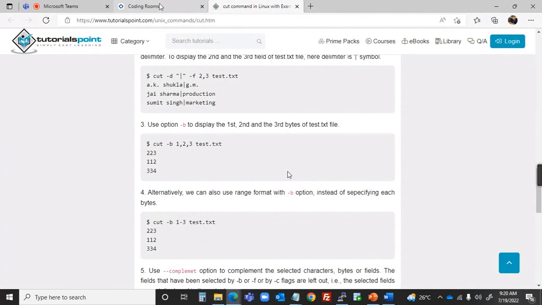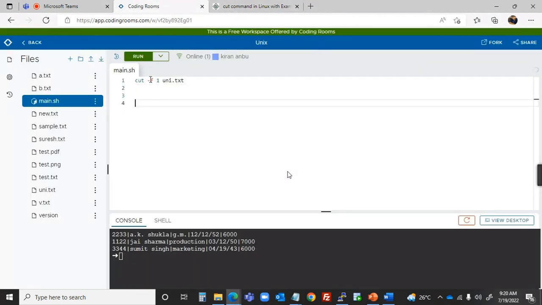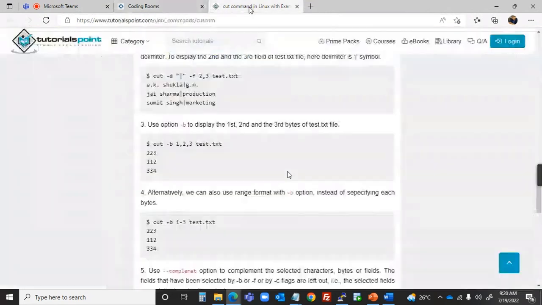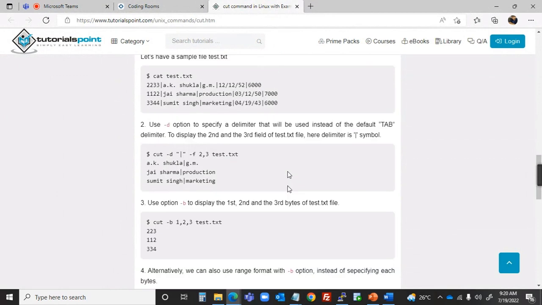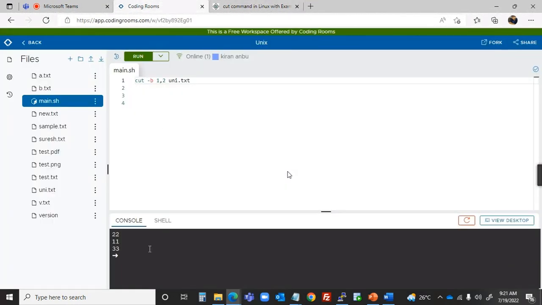Then this is b for bytes. Hyphen b. Bytes are the same bytes we know: one byte equals 8 bits. Individually it will consider everything as one byte. So I printed 1,2, and that's the reason 22 got printed. So let's give 1 to 5.